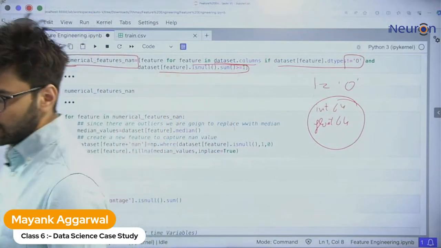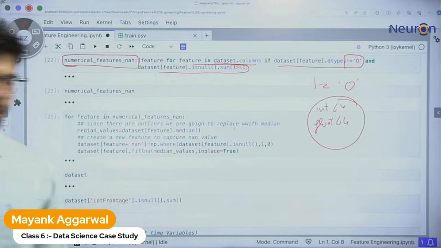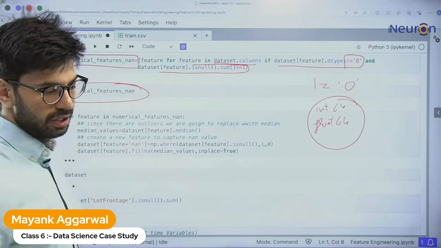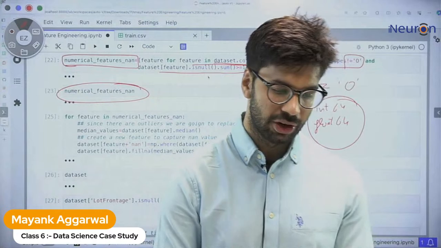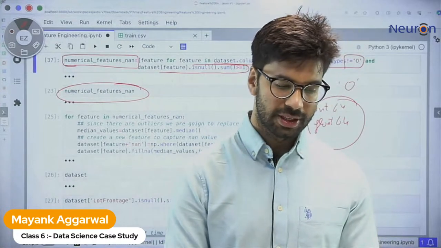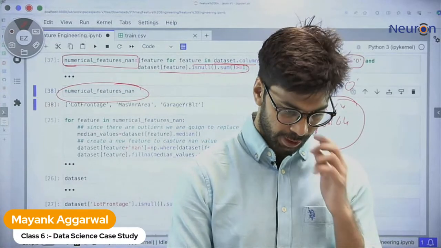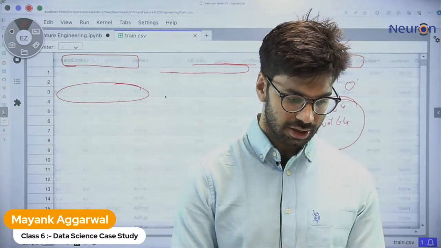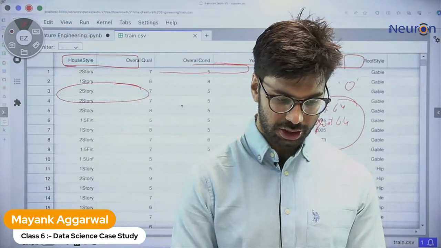I hope this is clear to each and every one of you. In this way, we get the numerical features NaN: basically, all the numerical features which have null values. See, these are the variables. We can check the same as well. Okay, we might have to see the lot frontage here.